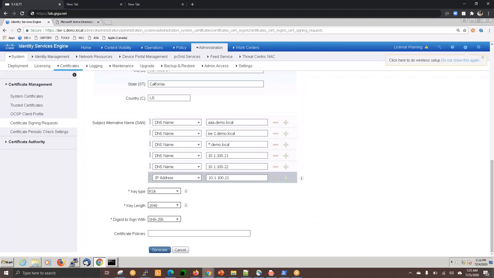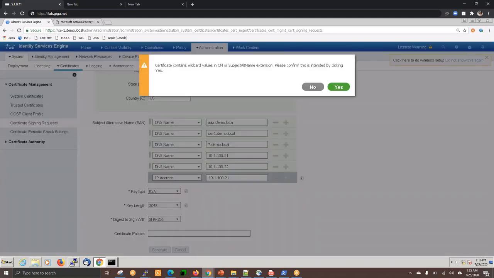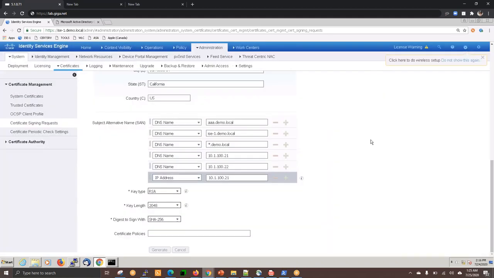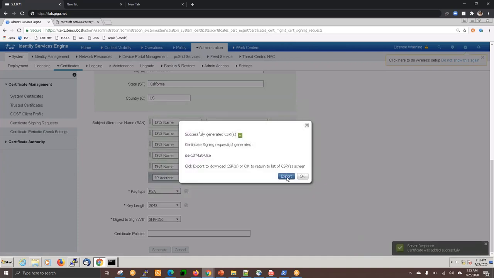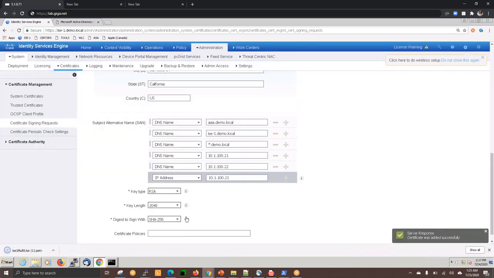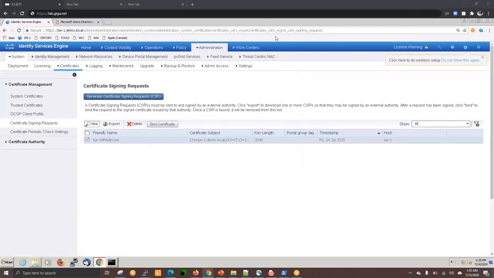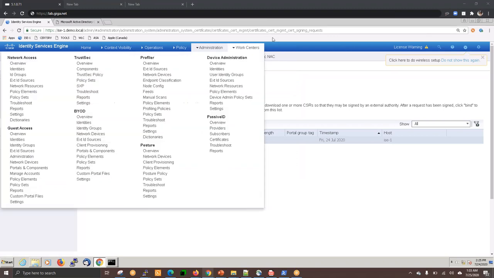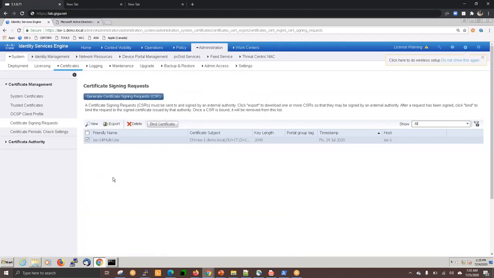Finally, I can go and click generate. So let me click generate this CSR. Once it is getting generated, I can export this. And now I have my CSR certificate that is up and running, that we can use for the further certification process. All right, so let's continue. So now we have the CSR generated.